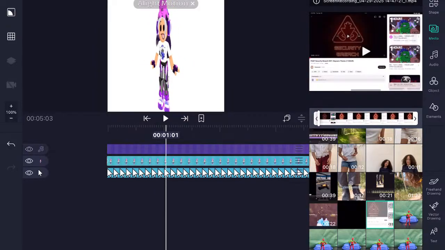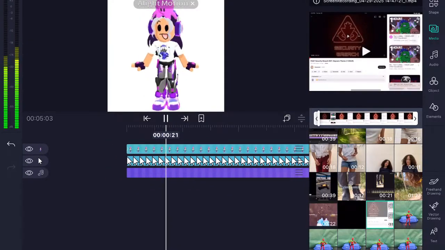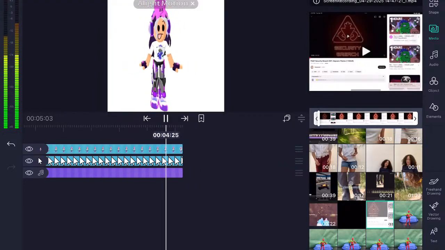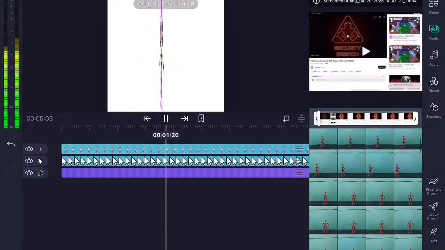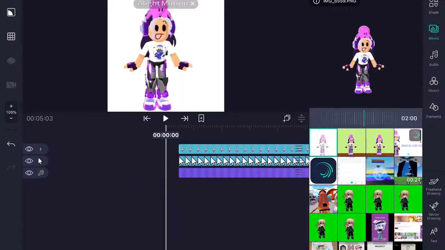Anyways, next we're gonna take our audio, which is this purple thing, and drag it to the bottom. That's just how I like to wear it. Video of our character spinning.